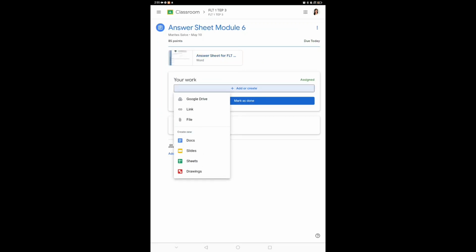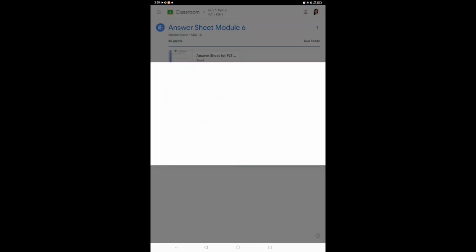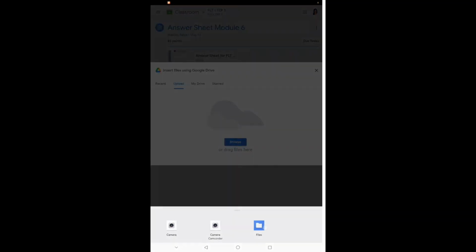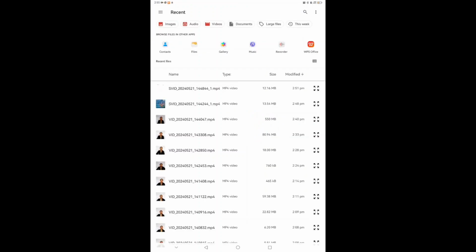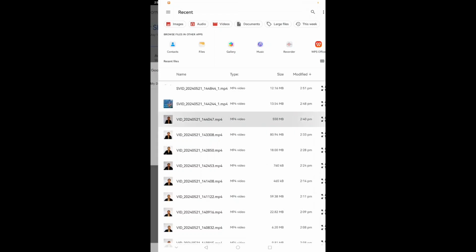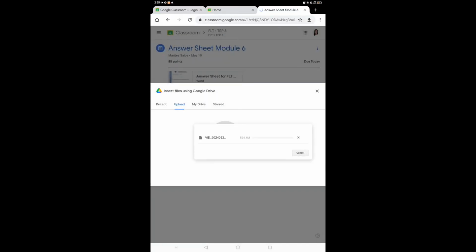For example, this document here. Click the file and then tap browse, and then here, for example, you are going to upload a video. Click here and then wait for the time that it has been uploaded.